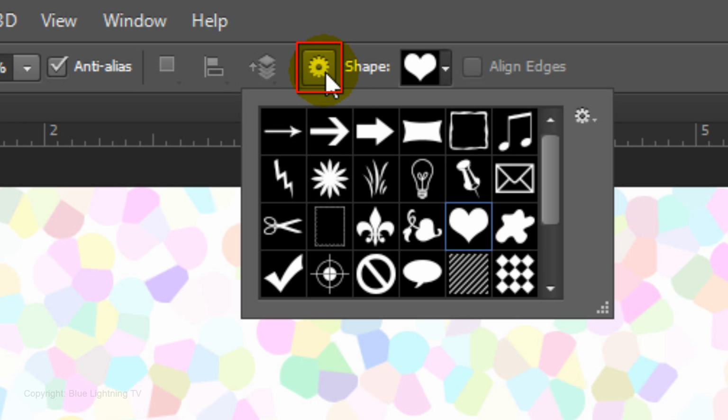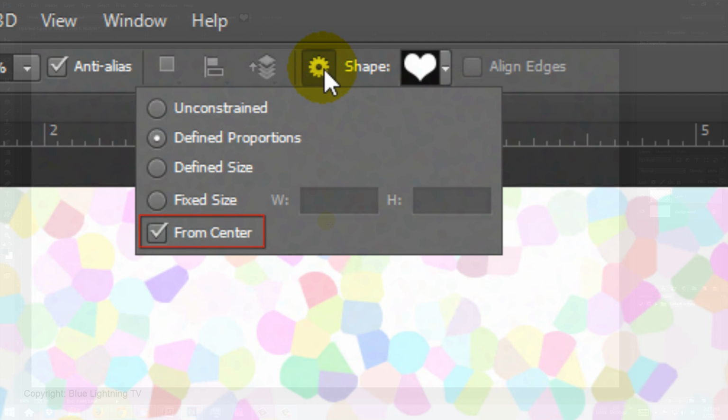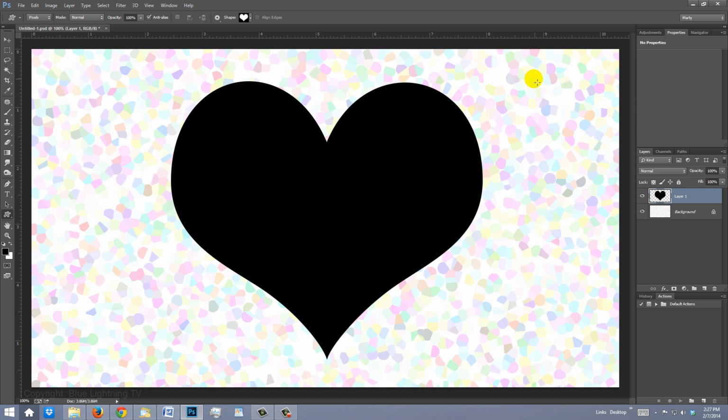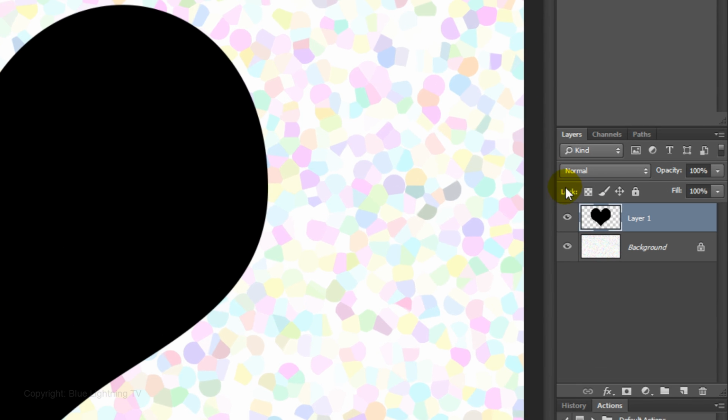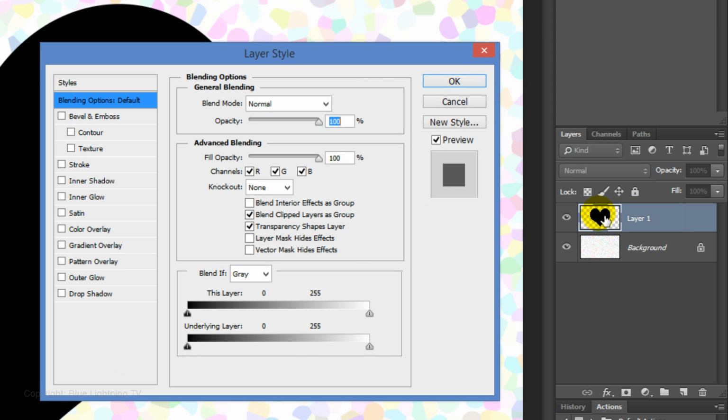Click the gear icon and tick Define Proportions and check From Center. Go to the center of your document and drag out the heart to approximately this size. Don't be concerned if it's not perfectly centered. We'll take care of that in a minute. Double-click on the heart in Layer 1 to open its layer style window.